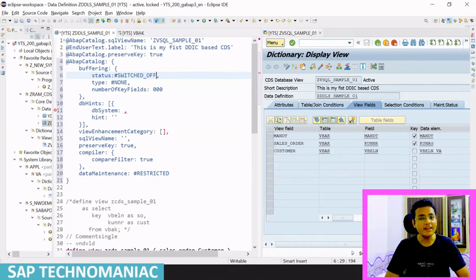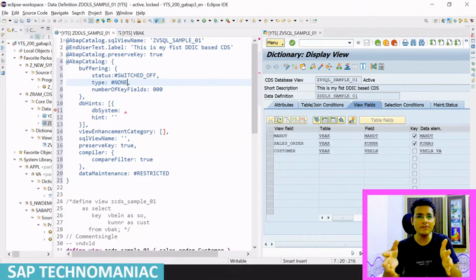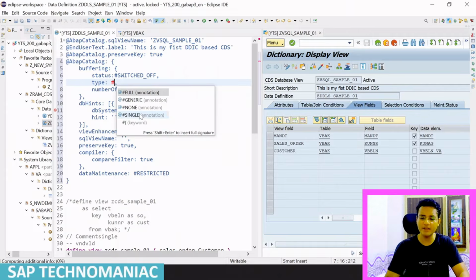second is the buffering type. In ABAP also we have three buffering types. You can buffer the table fully, or you can buffer only a single record, or you can use generic buffering based on the key fields. I want to buffer till 2 key fields or 3 key fields, like that, that is called the generic buffer. That kind of buffering type we can define here.